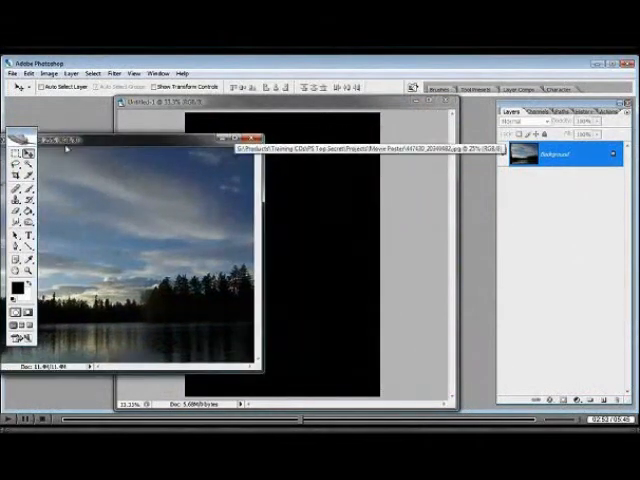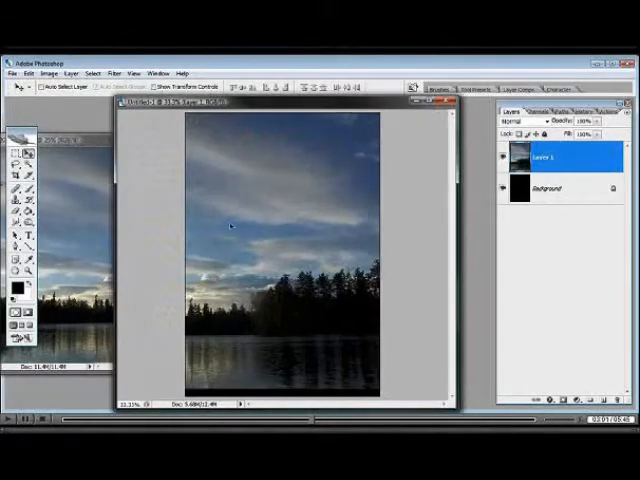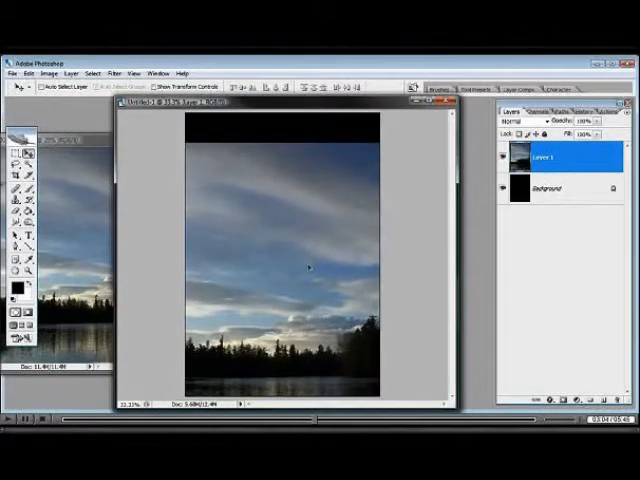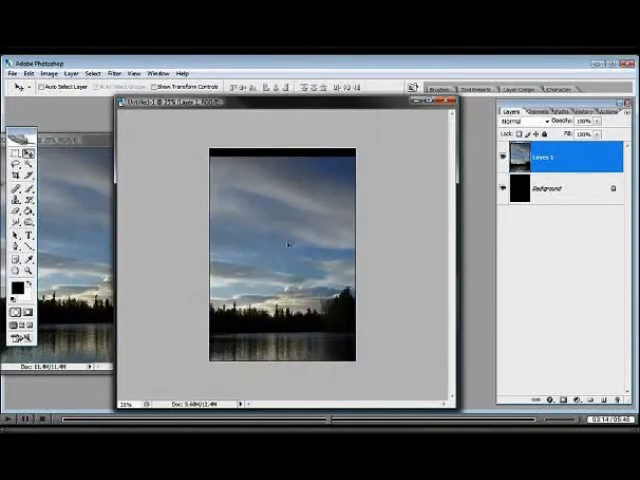Then I'll select the Move tool on the toolbar. I'll click on this photo and drag it over to our new movie poster image right here. Then I'll position this around like so. It doesn't have to completely fill the image, but I'm just going to move this around. I'll zoom out here a little bit so I can see what I'm doing.